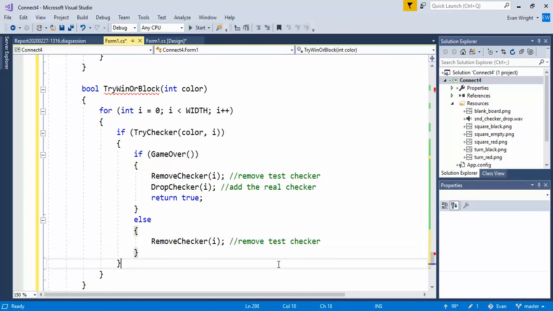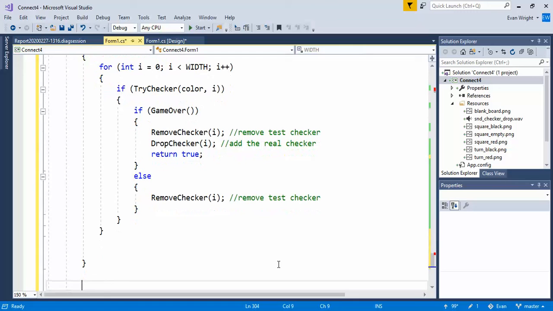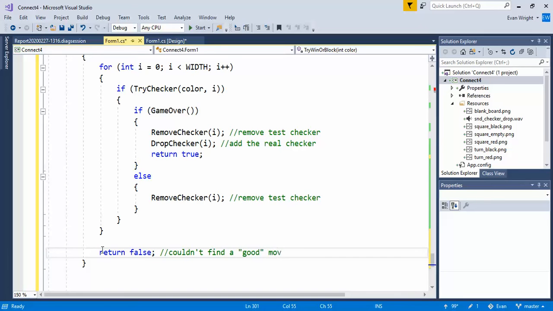So if we haven't returned true, what's going to happen? We're going to exhaust all our possibilities. We're going to cover all the columns and say, okay, you know what? None of those moves result in us winning or blocking, so we'll return false. We couldn't find a good move. And that's it for that guy.